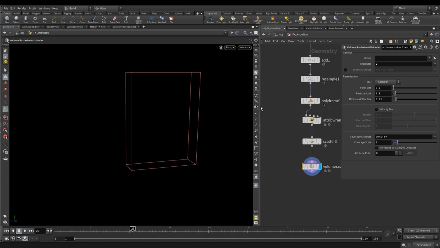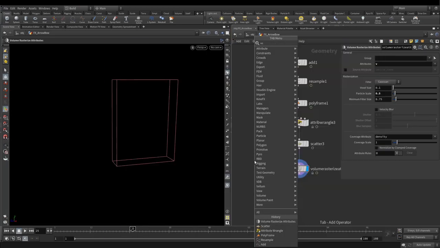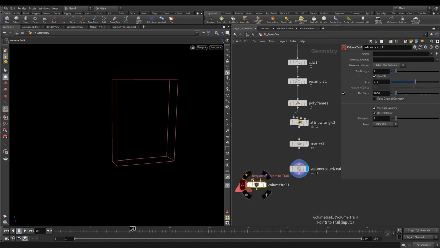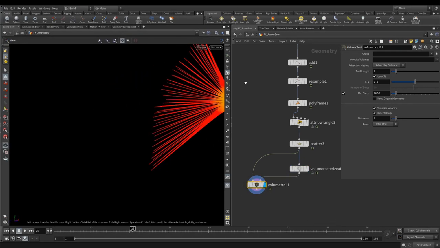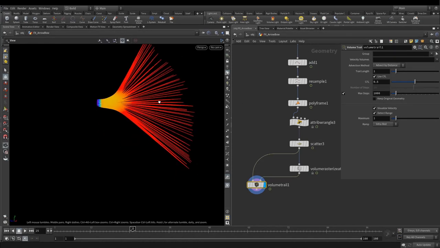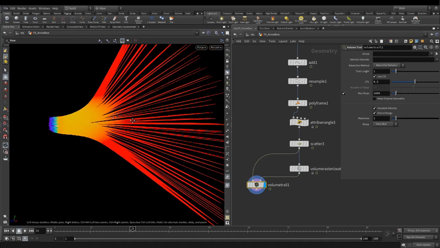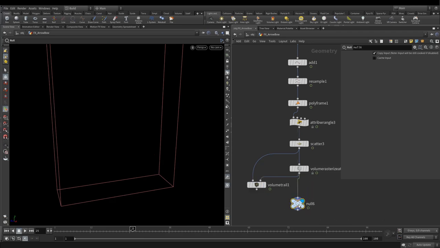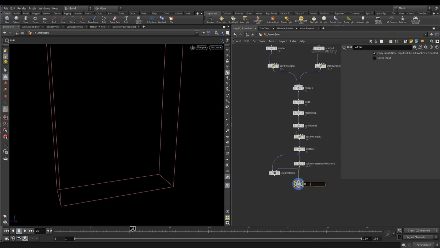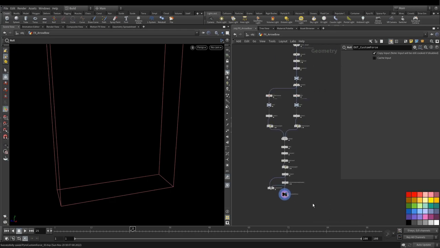And now if you want to visualize properly, you can go to the volume trail, and the first input is point to trail. So this one is a point, velocity volume. So this one is a volume. You can click, see, this is our volume visualization. This is our actual force, from red to blue. So it's working fine. Add null, that's enough, and type it out: custom force. Save it.